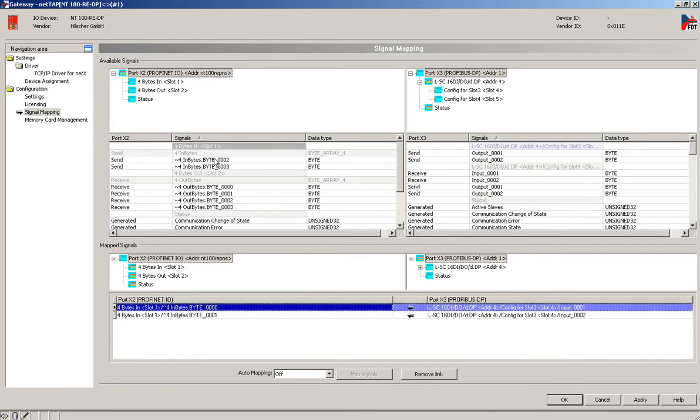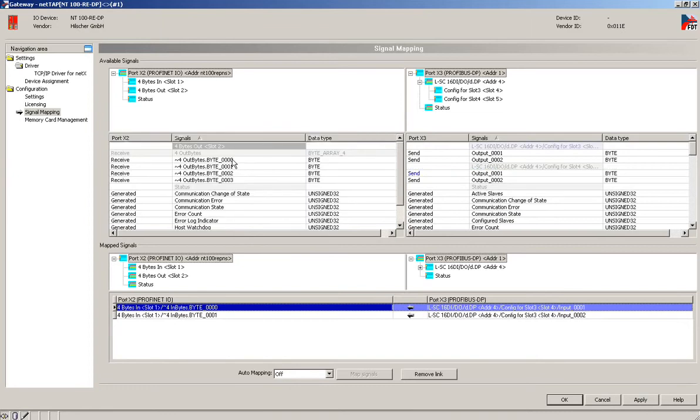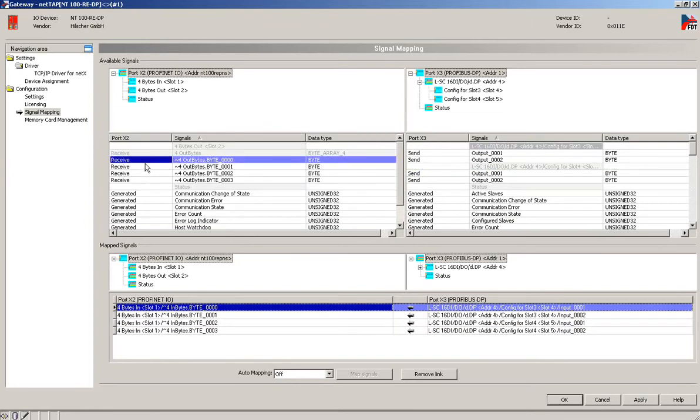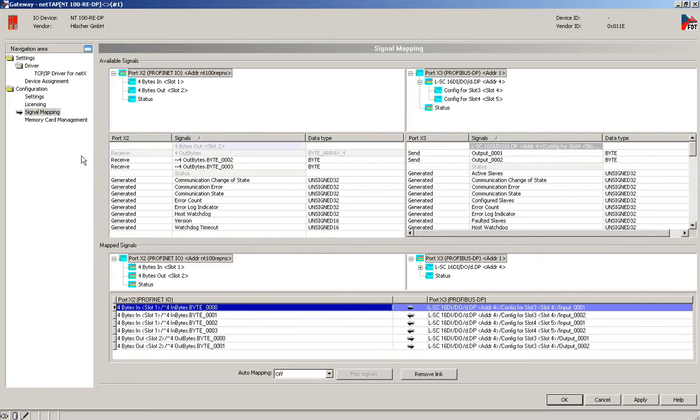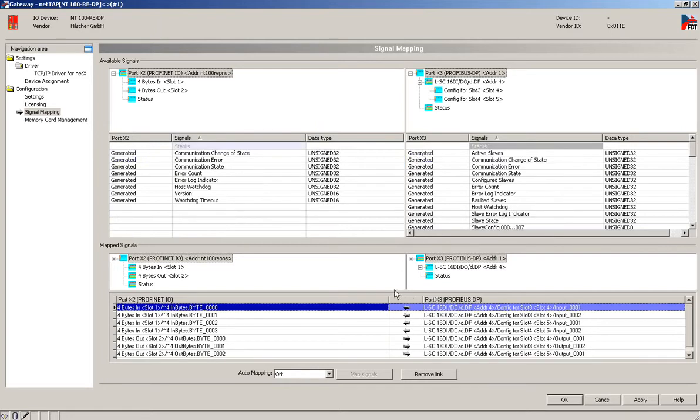See here. In the lower part of the window, you will find what we have already mapped. So the same for the other side, drag and drop it to here. And the list down below is extended by each mapping. Finally, I have mapped all inputs of one side to the outputs of the other, and vice versa.